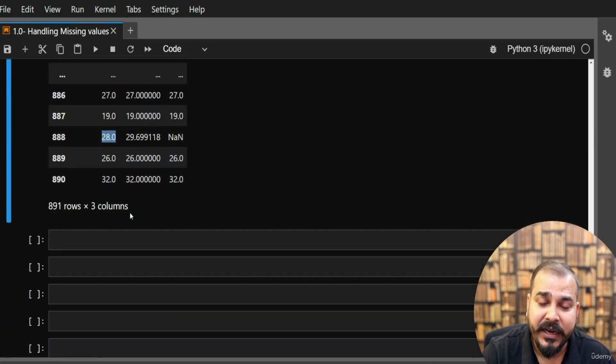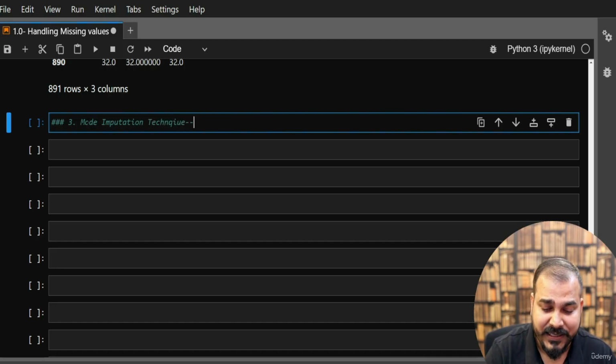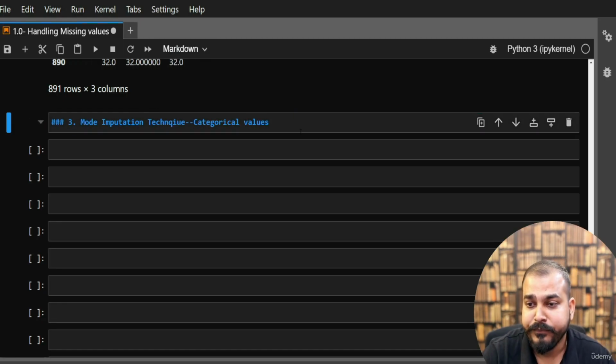Now, similarly, you can use median. And now the third technique that we will go ahead with is called the mode imputation technique. Mode imputation technique. Okay. And this can be used with categorical variables, categorical values. So I will show you an example over here.